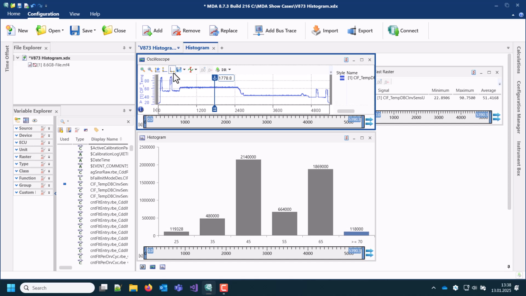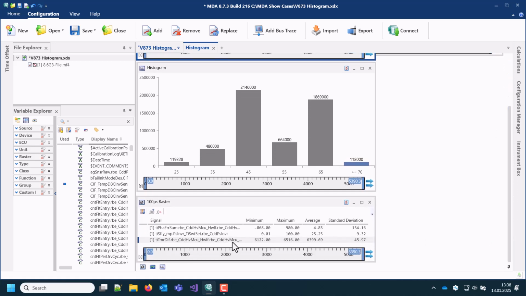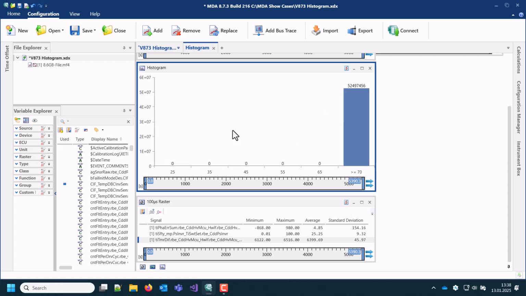Here is another even more challenging example signal. It was recorded in a 100 microseconds time raster. You can replace the former signal in the histogram just by dragging and dropping of the new signal. For my new example signal, roughly 50 million samples need to be processed. In my opinion, the time it takes to show the results is not too bad.